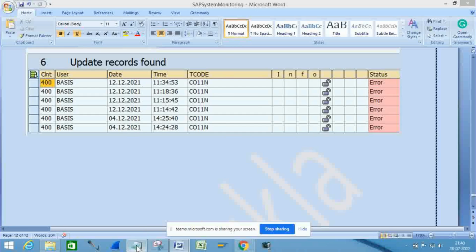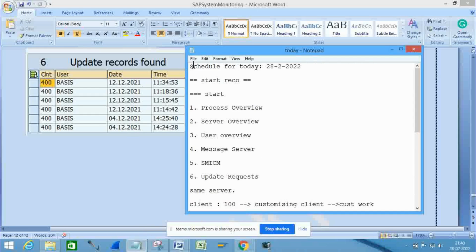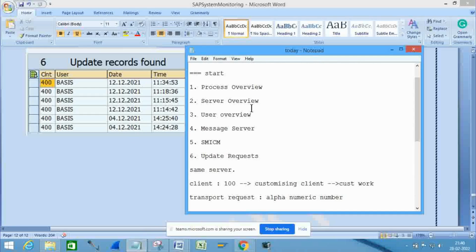So I think today we have covered, I'll save this. Today we have covered the process overview, the server overview, the user overview, the message servers, the different details, then the internet communication manager, different threads, how to analyze them, what are the different services which are running on them, how to start and stop. We can start and stop using the SMICM transaction code. Then we saw the update requests, the different types of update requests, how when an update gets terminated, how it looks in SM13. That is what we saw.